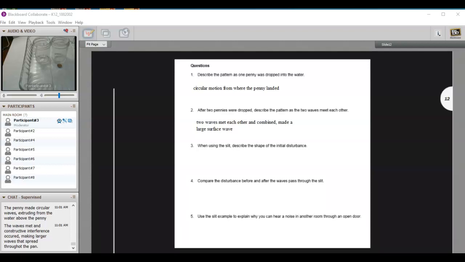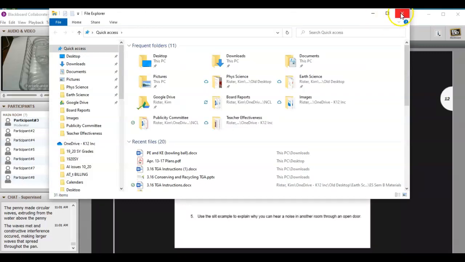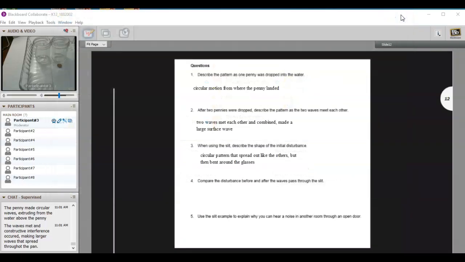And when describing the split, describe the initial disturbance. When using the slit, so we have the glasses in there, the shape of the initial disturbance. That one we had a circular motion that spread out, a pattern that spread out like the others, but then around the glasses. And we know which is diffraction. Remember that word.